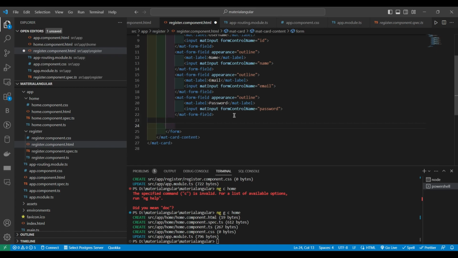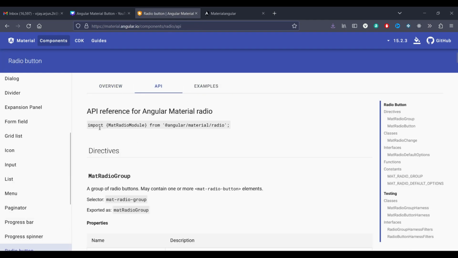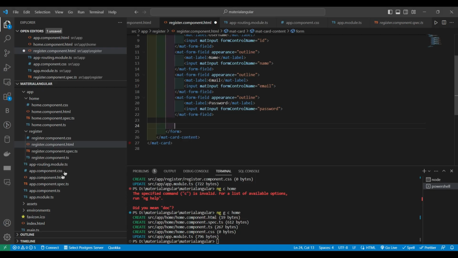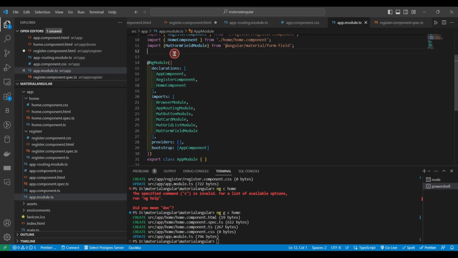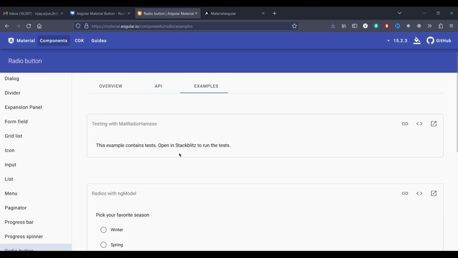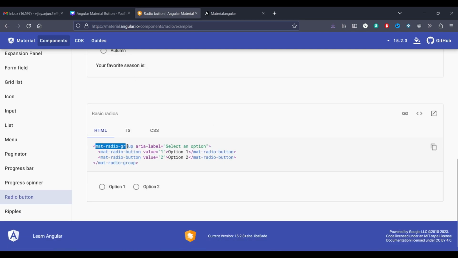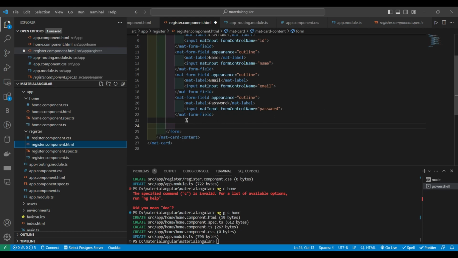To select the gender I will have a radio button. For that we have a component called the radio button. So let me copy the API, copy inside the app.module.ts file, and paste that mat radio module. Import it as well, save it. Then we'll go to the example, and whichever you want you can take. I know the code. It's a mat radio group, and inside that mat radio group you have the mat radio button. I did not want to waste time copying all those things, so let me directly type.